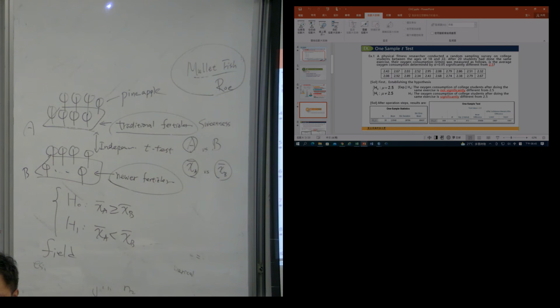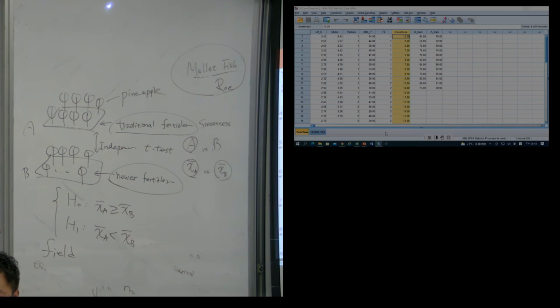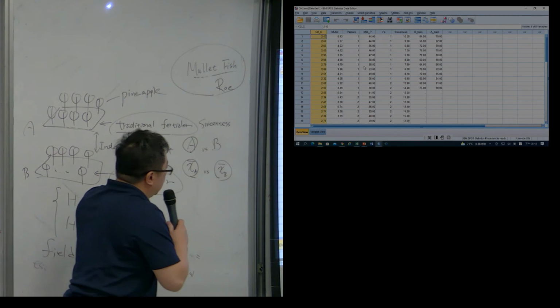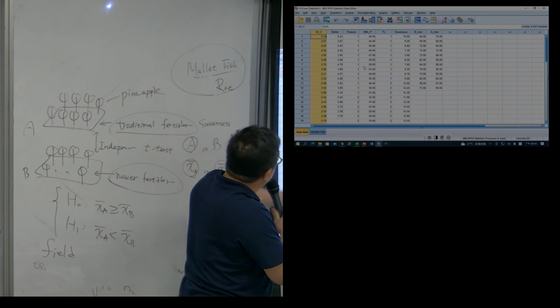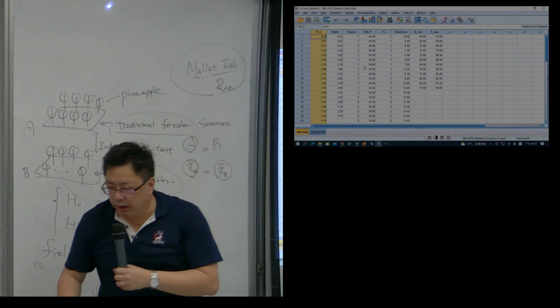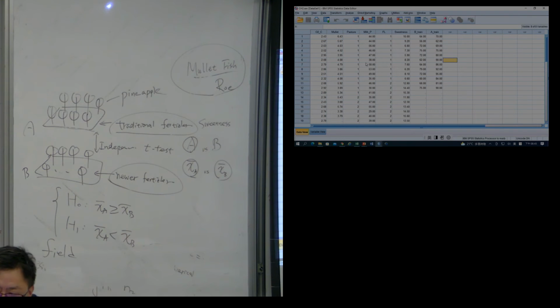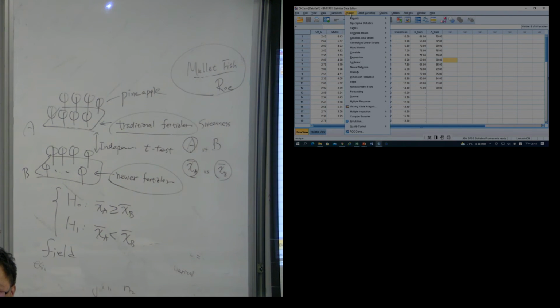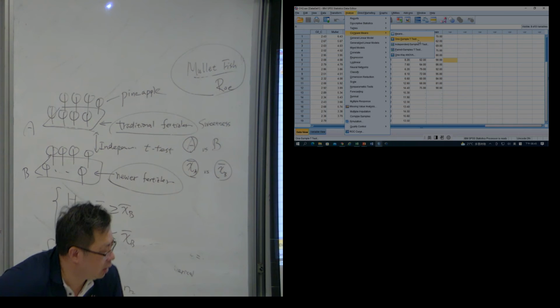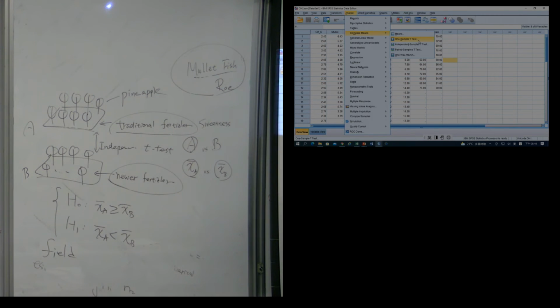So please use your SPSS. For example, you already have the data keyed in here. I already helped you finish keying in the data here, 20 students. And how do we analyze the data? It's very easy. Just click here, Analyze, then Compare Means, and choose here. Compare Means: one sample, independent. Paired sample is dependent. One sample t-test, the independent t-test, and the dependent t-test.